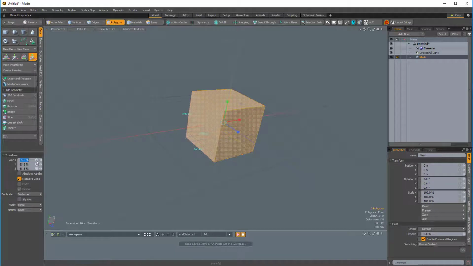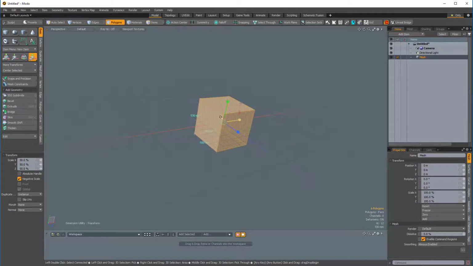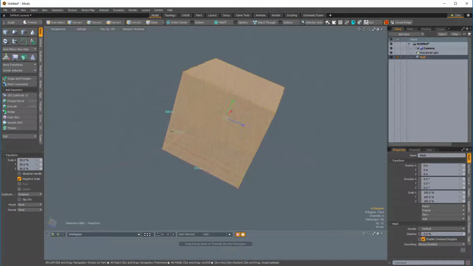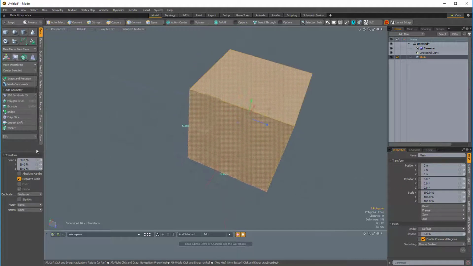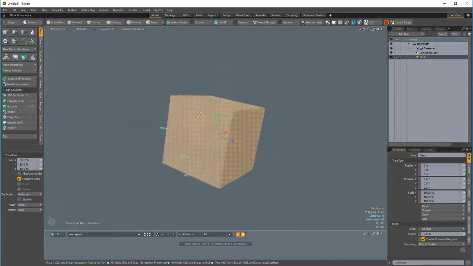So I'll turn on my gang edit to equals, so we're copying all of these values. So 50, and that gives us 500 millimeters because we just halved our scale in the X, Y, and Z channels.